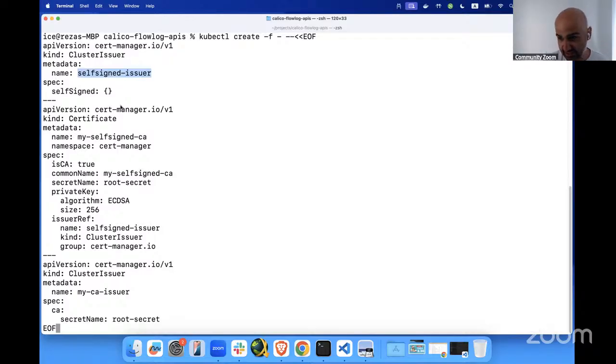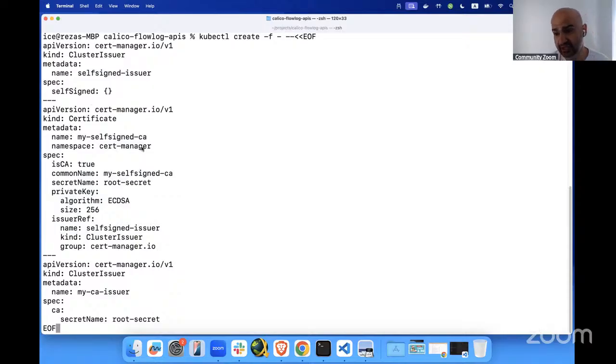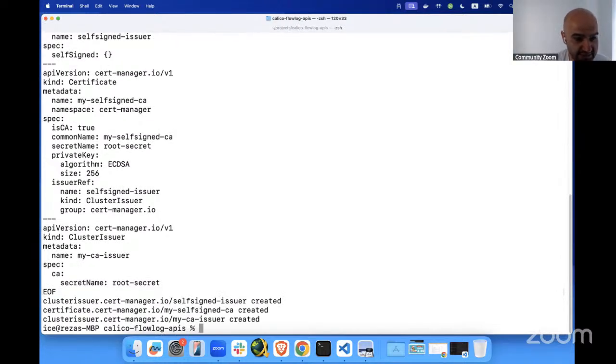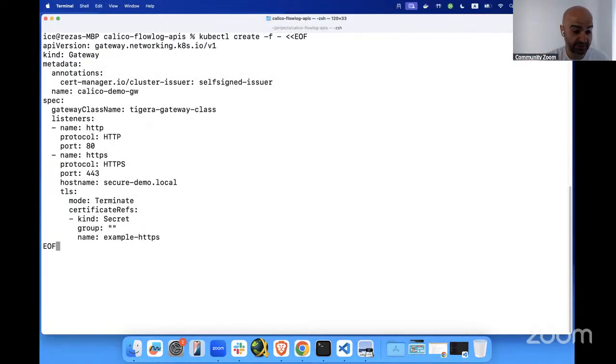Now, everything that I said will happen in these two steps. Basically, it creates the certificate authority with this common name, those sort of things, and the algorithm it needs to use, blah, blah, blah. So after you create these resources, you can go ahead and actually create the Gateway API resource, the gateway for Gateway API. And it looks something like this.